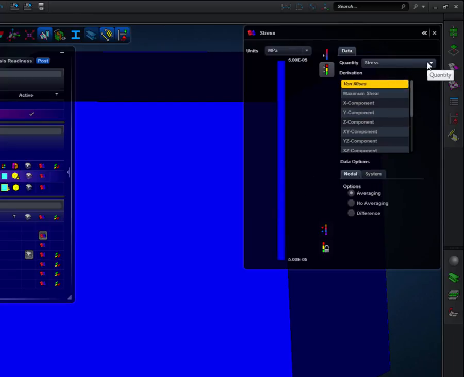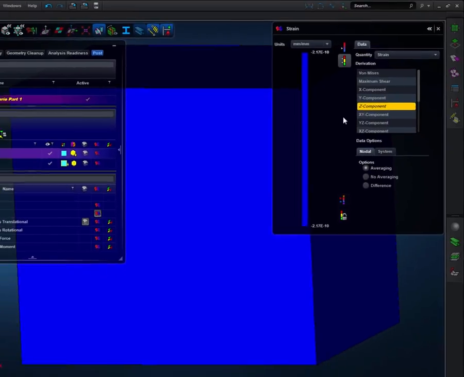Now let's show the strain in the x direction. Here we see that it is 7.25 E -10, which matches our hand calculations. And if we show the strain in the y and z direction, we see that it reports -2.17 E -10, which matches our hand calculations. Since the value is negative, this indicates compression.